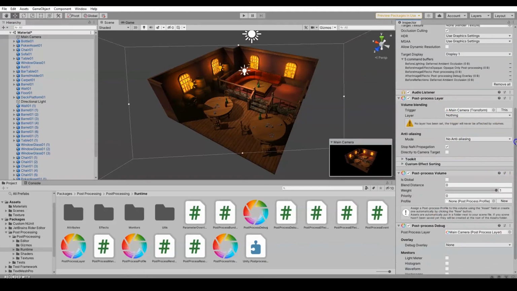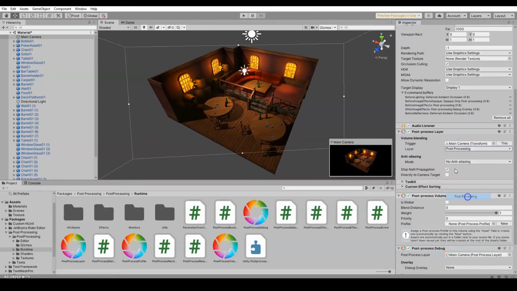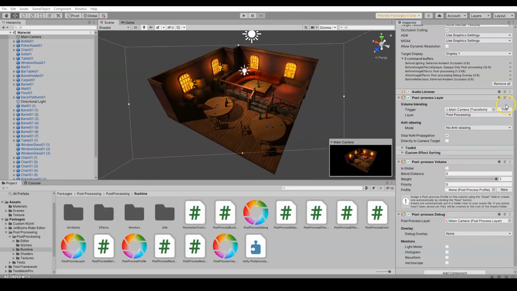Now the next thing I need to do is change the layer to post-processing under the post-process layer. Then you can see it changed this one. Analyzing is up to you. You can change this one to something else.